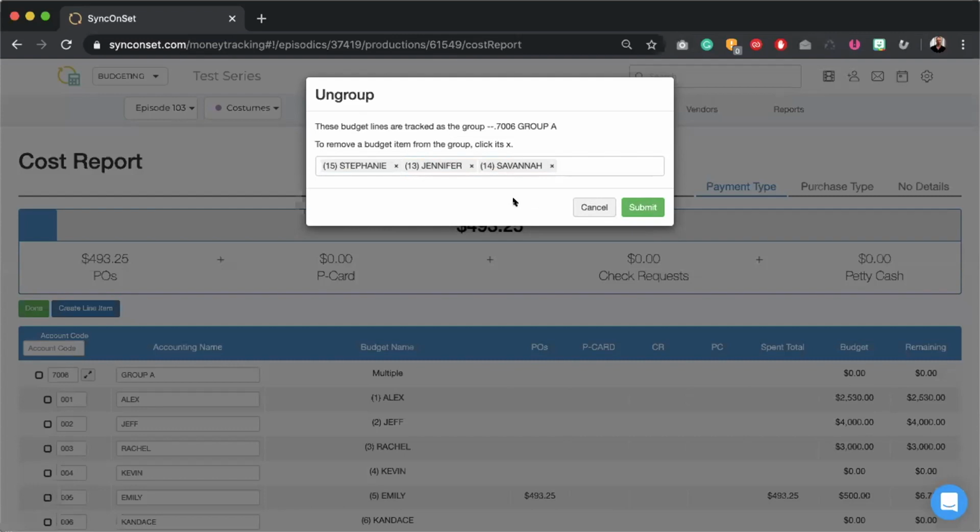I just want to pause here and note that if we group characters together, all of their existing payments will be reassigned to the group. So if you change your mind and you remove a character from the group, the payments that were originally assigned to the character will remain in the group and will not be reassigned back to the character.